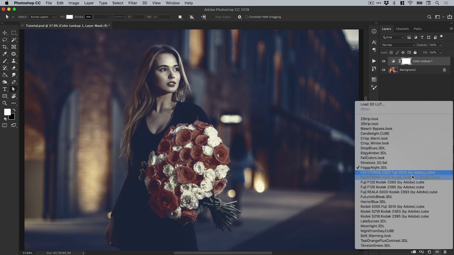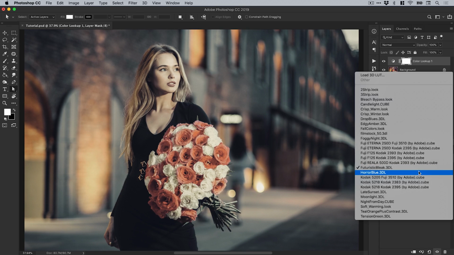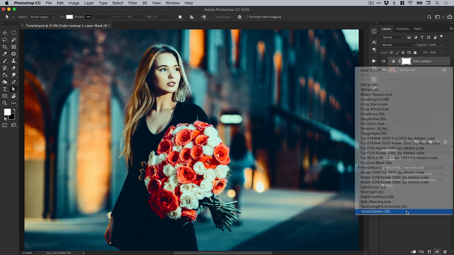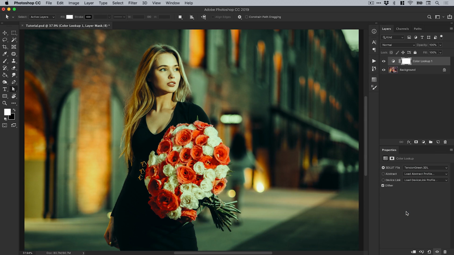So let's pick a few more. We've got Futuristic Bleak, Horror Blue. Let's find another one. Tension Green, fantastic. So essentially you can see it's like just using a color profile preset and very similar to using LUTs in something like video when doing color grading.